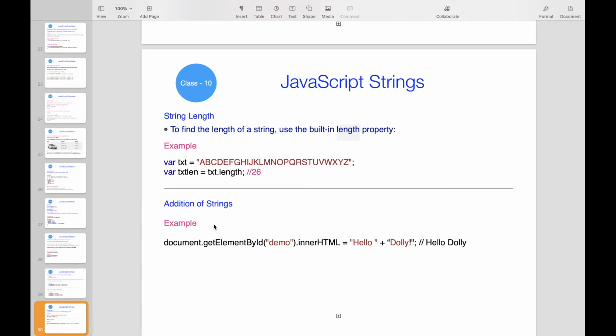One more thing, you can also add multiple strings. This is one string, this is another string. Here we are doing addition of two strings, so this will return both strings, hello Dolly. Two different strings are being added. So this is the theoretical part.